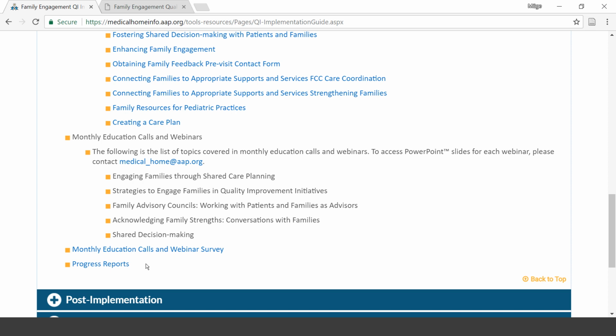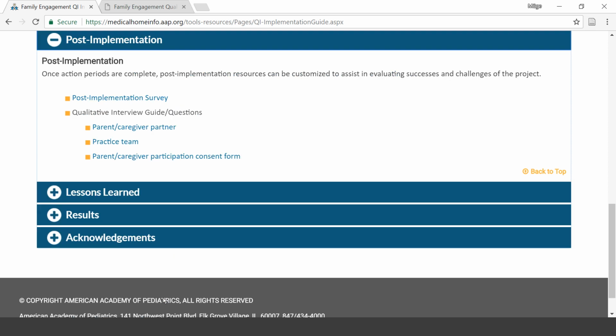Each month, teams completed progress reports on additional information related to their family engagement activities. Templates for progress reports and monthly webinar evaluations are available for download here. The post-implementation section includes resources to support project evaluation. The post-implementation survey and qualitative interview guide were used to collect data from practice teams and parent caregiver partners.